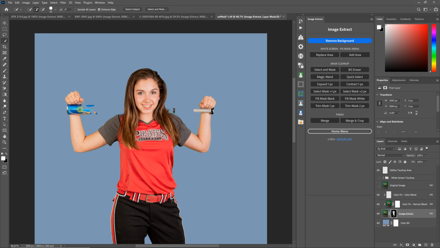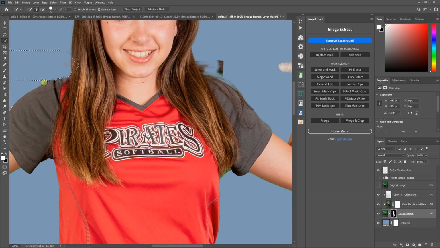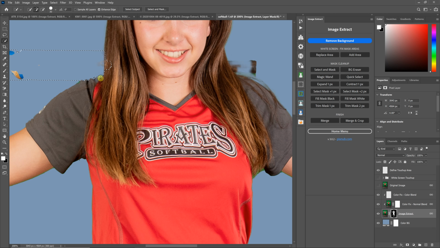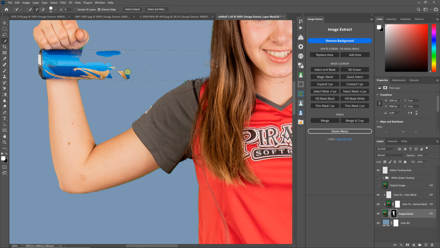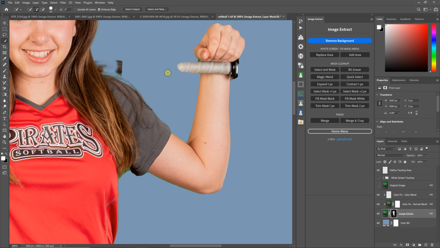So I'm just going to click in the bat and just start dragging. And when I let go of the mouse, I can click a different area and just keep adding to that selection. And then with this edge enhance on, when you let go, you'll see the edges kind of snap into place and redefine themselves. And that's because it's automatically trying to fix the edges as you're going through it.